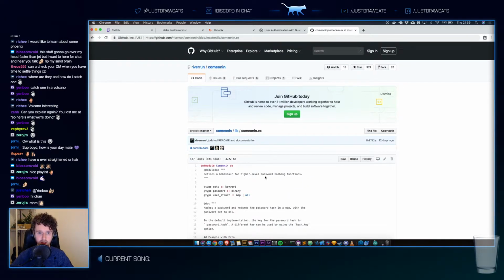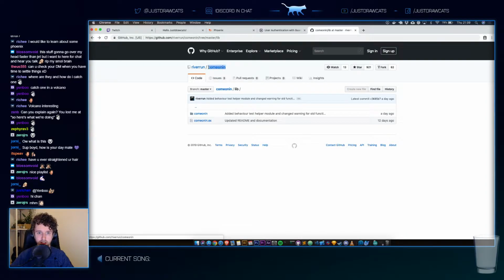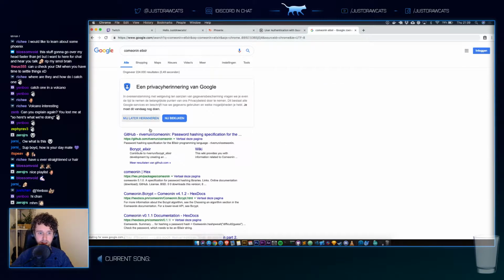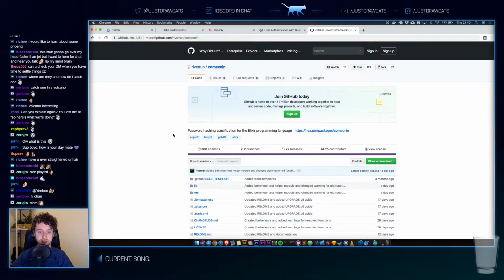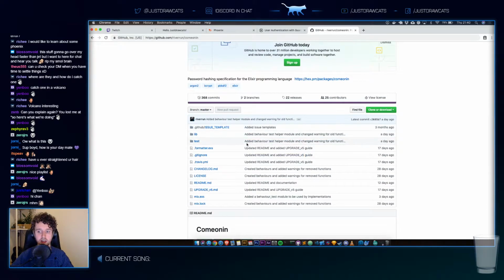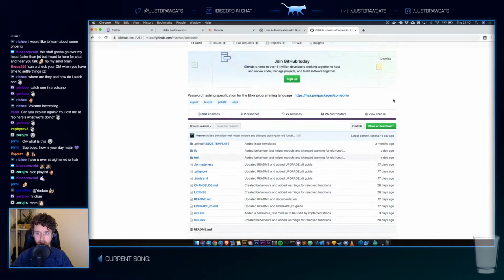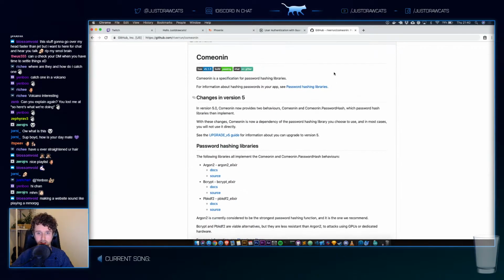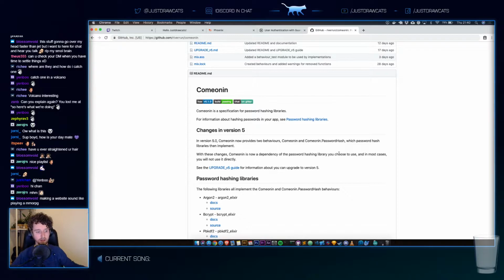We know that Comeonin is a very often used thing in Elixir, so I'm completely fine with using this. I'm re-googling it just to make sure that I have the right one. But this is a library that's well updated and is used quite a bit. And I remember last time when we built an authentication system, this is the way to do it.